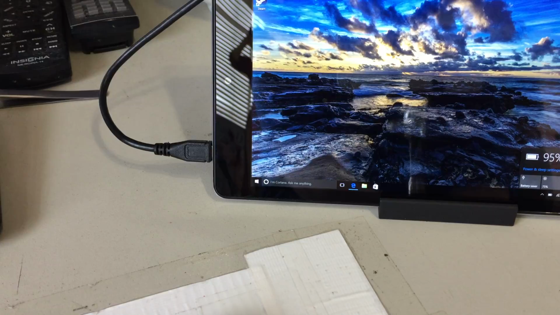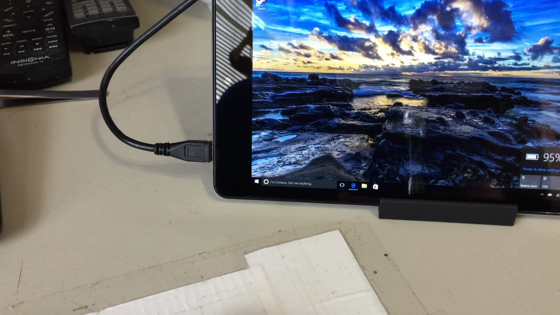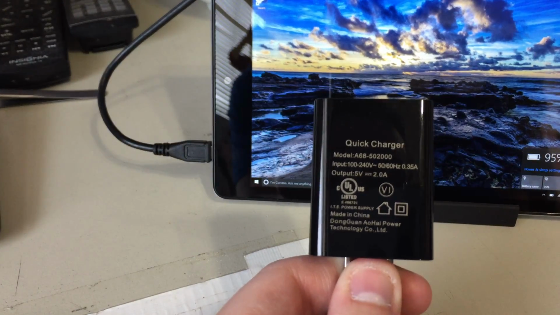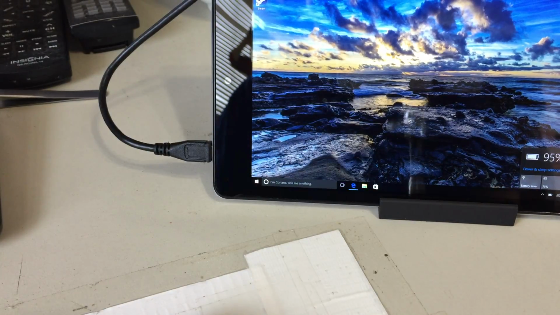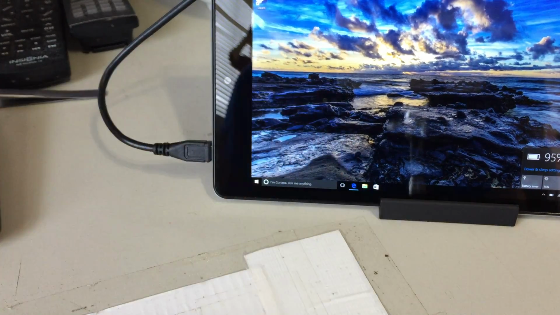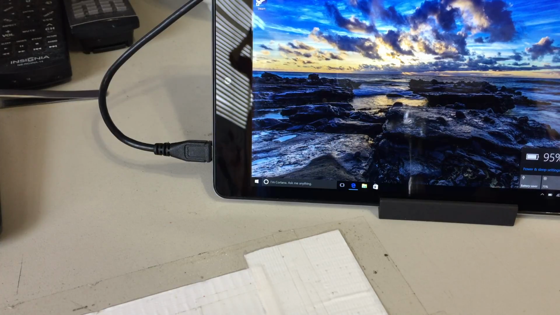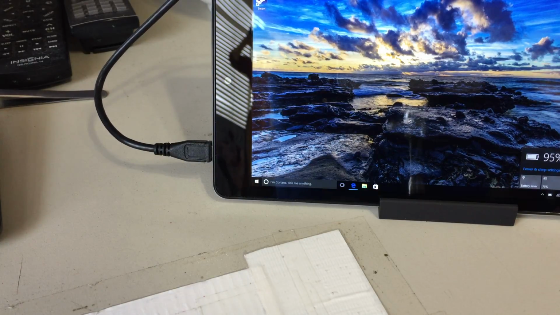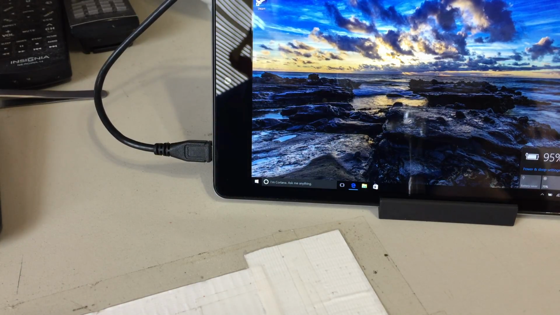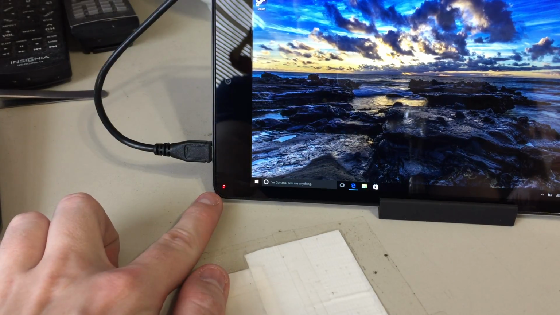Now I just unplugged it and here's the power brick the thing came with. As you can tell, it's a quick charger. What I'm going to do is plug this in and see what happens. The only difference is that the charger I just plugged in is a 2.1 amp charger. And as you can tell, this one's not doing any blinking at all.